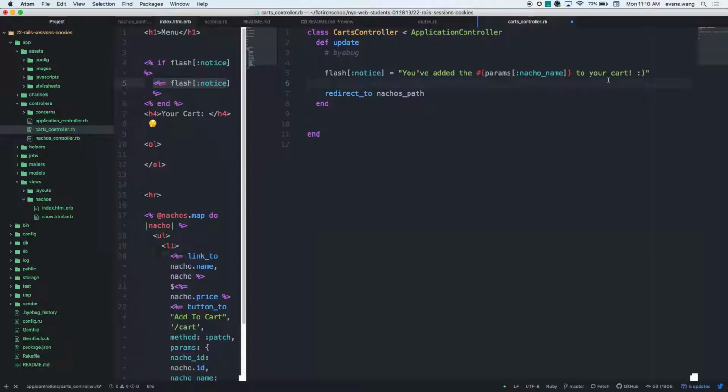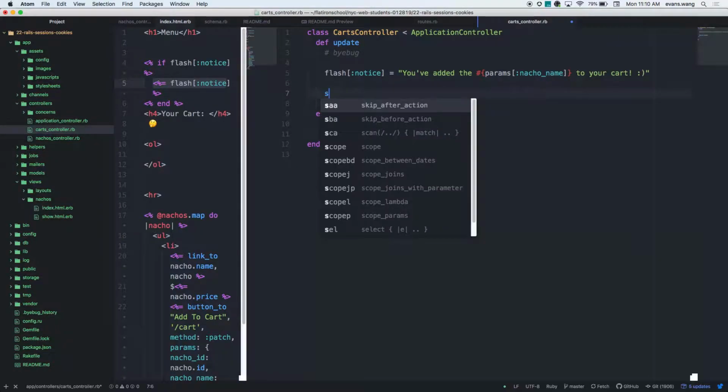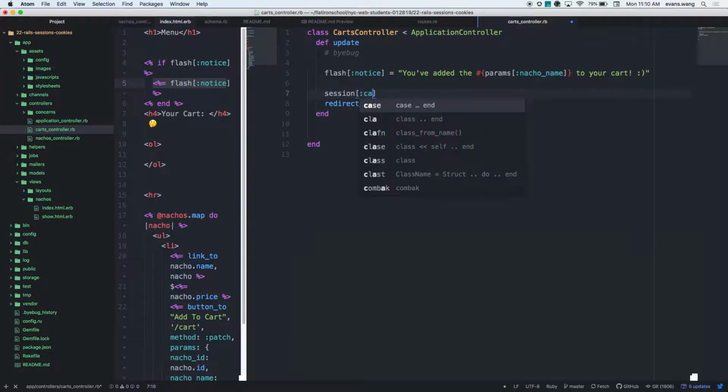So, as we've talked about, there's this idea that we need to create a cart. So we can have a session at a key of cart. Remember, session is just like a normal key value pair that we can use, and it's going to hold what in it? It's going to hold what? An array? An array of what? Nacho objects. So what do I want to put in here now?